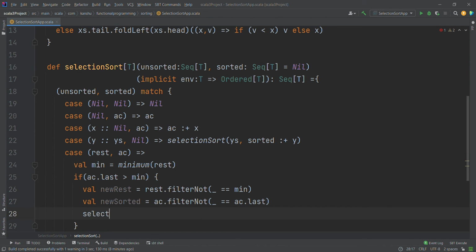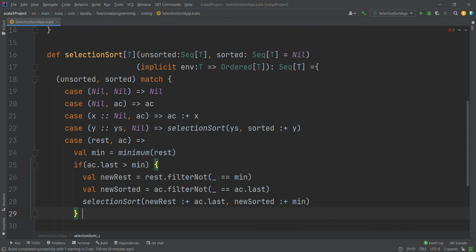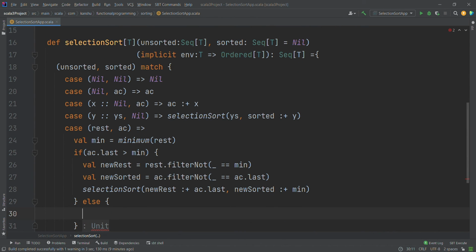So we will be calling the selection sort now. What we are going to do is new rest, and we are going to add acc.last, and for the sorted list, we have new sorted, and we are going to append the minimum value. Okay, perfect. Now the last case: the value acc.last is already the minimum, so the acc or your sorted list is already in order. So all we need to do is just append the minimum value. So the next minimum is going to be appended.